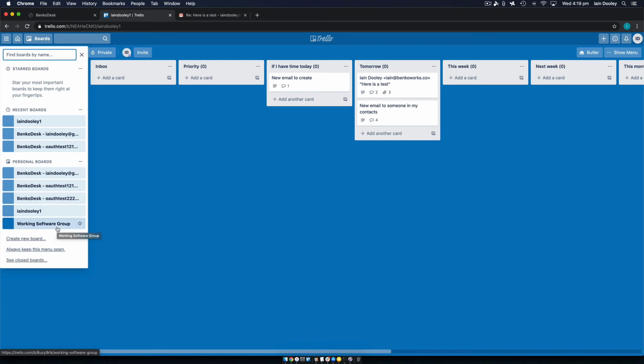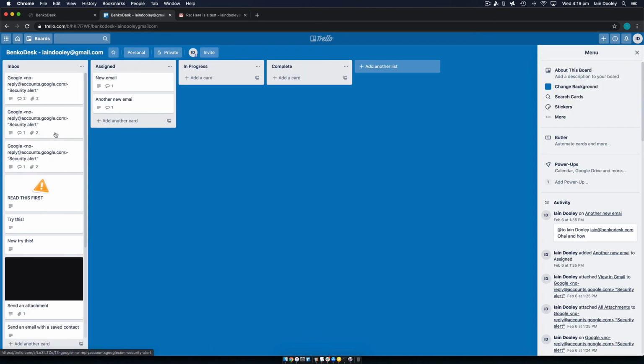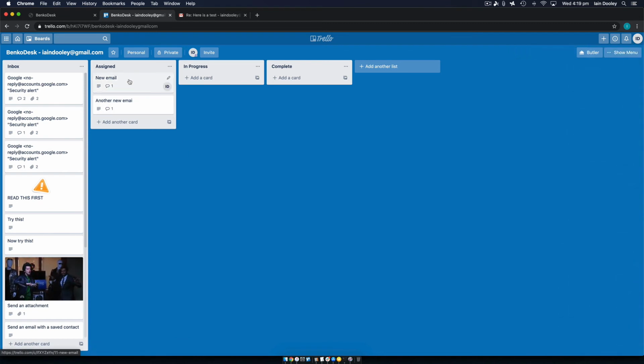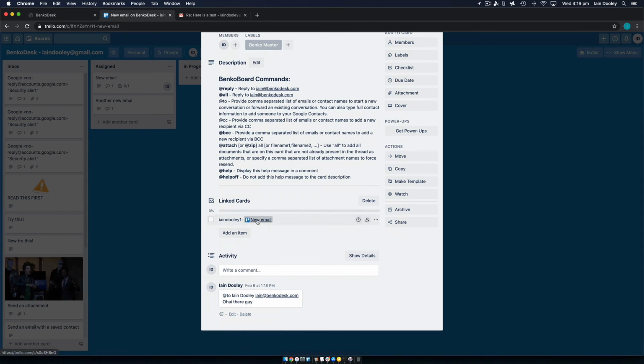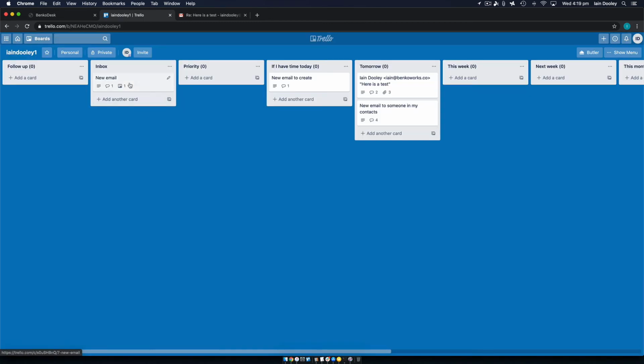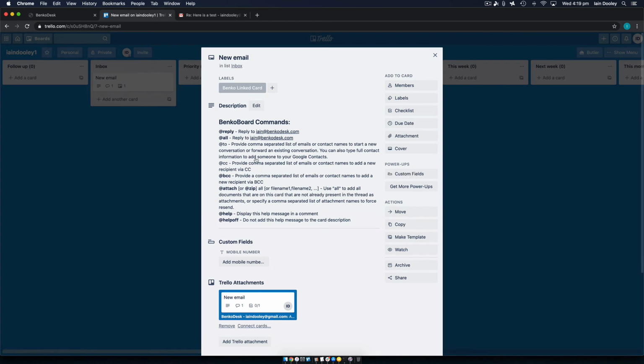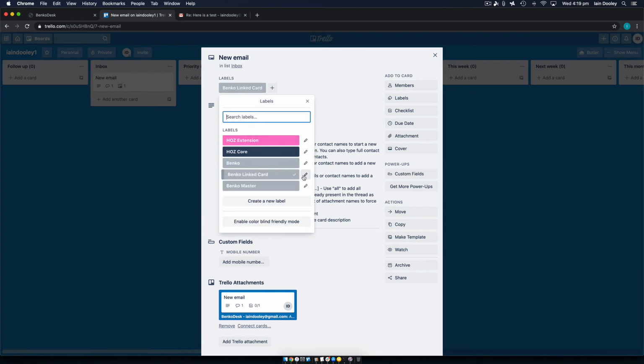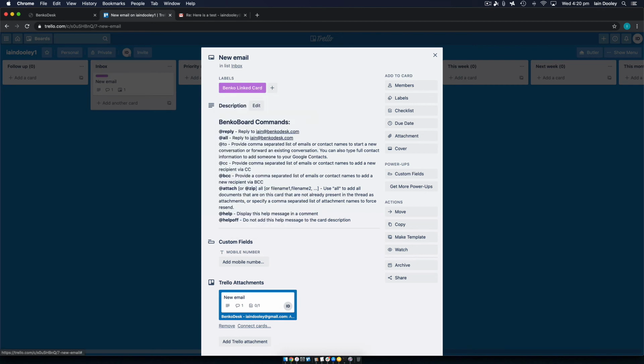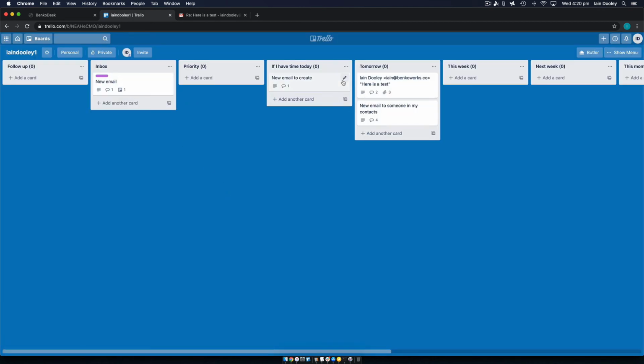Additionally, if I go into another board and I add myself as a member to a card, you can see that it's going to automatically unwatch me. So this eye is going to disappear. So I'll only receive notifications about being added to a card, mentioned in a comment, and removed from a card. It's then going to create a linked copy of that card in my inbox. You can see this is a Benko linked card. I could give that label a color if I wanted to, so I can easily tell which are my emails or local to this board and which are my linked cards.